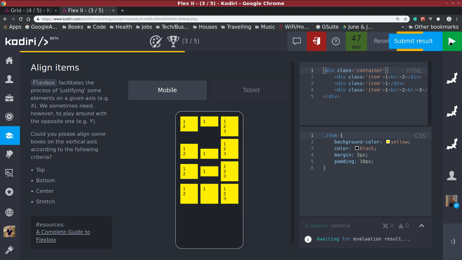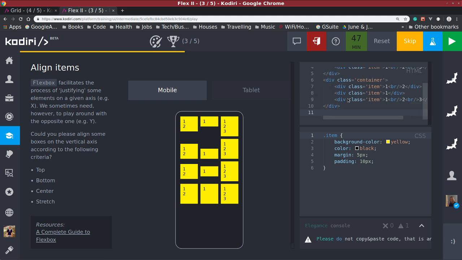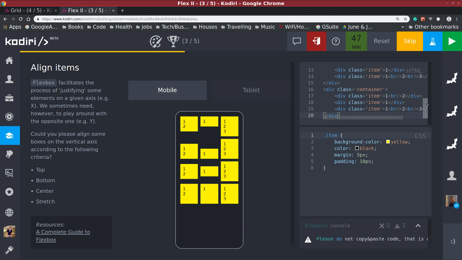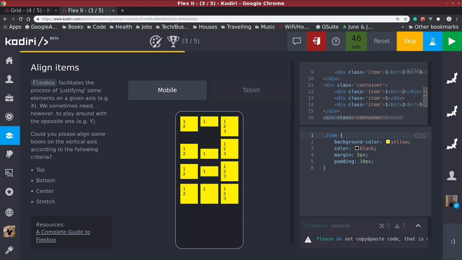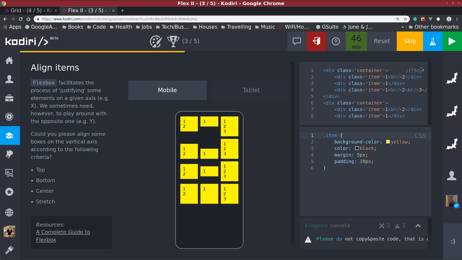Oh, this is even more markup, isn't it? But at least we've got this one that we can copy and paste a bit to begin with. So how many containers do we need? 1, 2, 3, 4, yeah? Okay. Are they always the same? Yes, so that's always the same. Good. Always with the line breaks. Okay. What is different? What do we need to specify that is different? It says, could you please align some boxes on the vertical axis this time, according to top, bottom, center, and stretch? How am I going to do that?